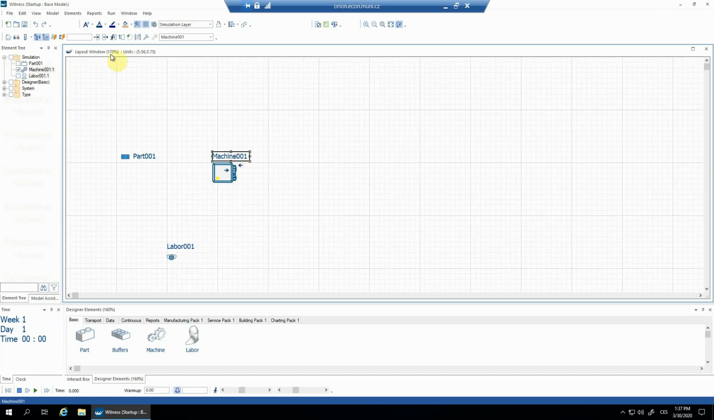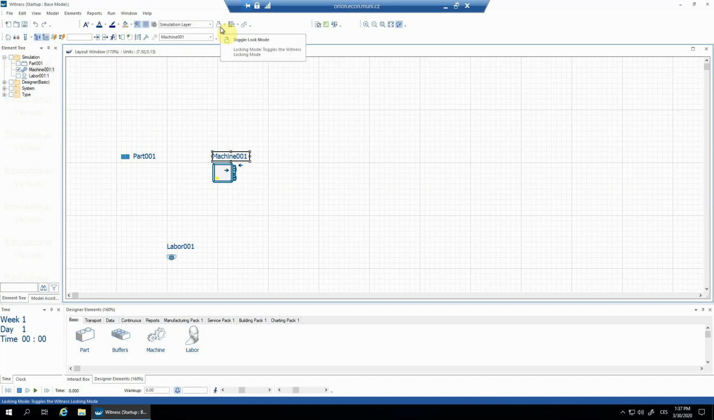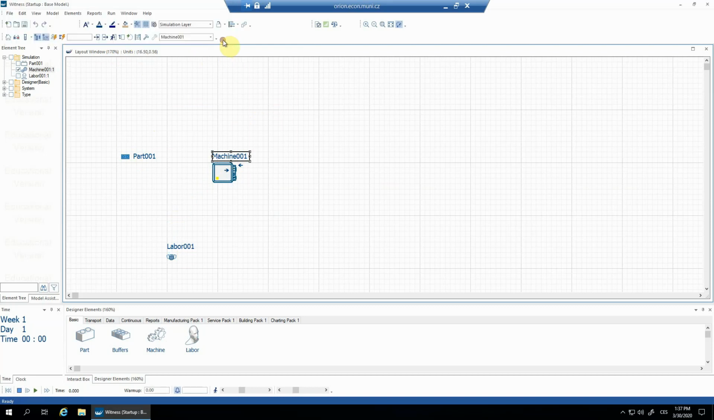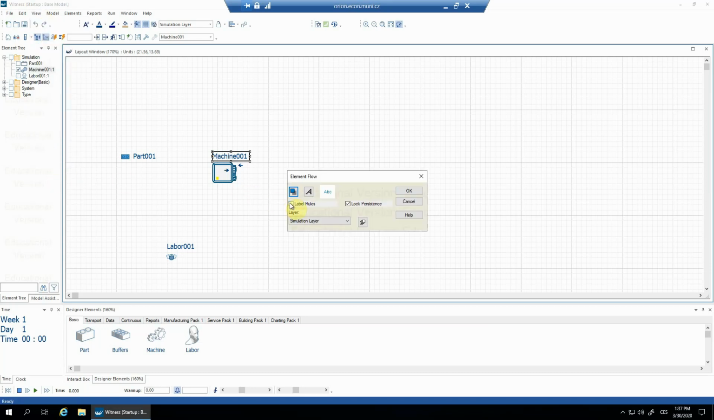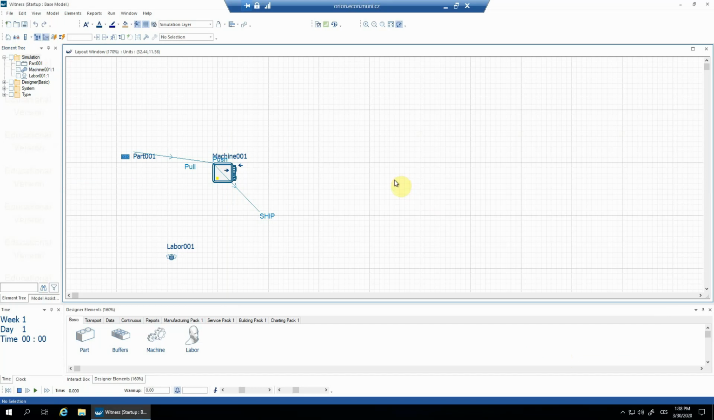The machine will draw the parts out of Source and it will ship them after it processes them, and also it will use the laborer for the cycle time. I'll switch on the element flow again, and the last thing I need to do is to define the cycle time. Confirm. So we've got this simple model.